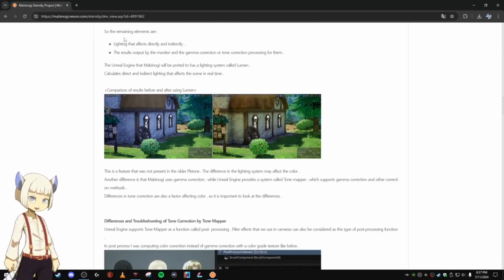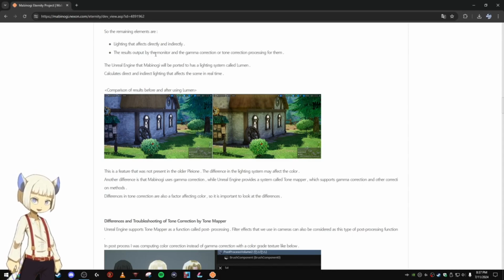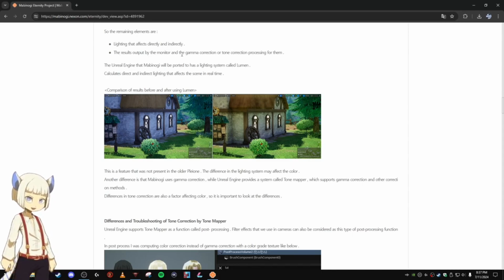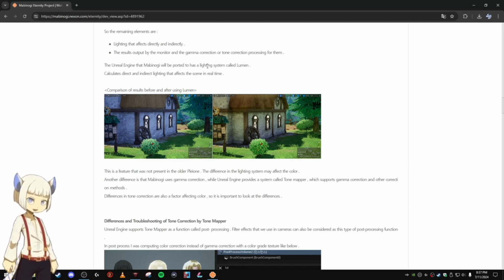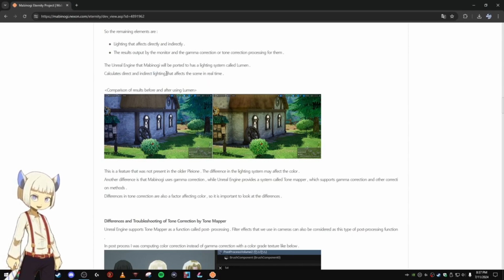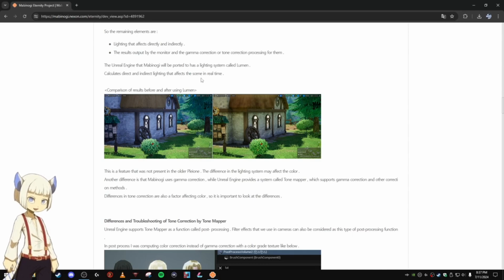So the remaining elements are lighting that affects directly and indirectly, and the results output by the monitor and the gamma correction or tone correction processing for them. The Unreal Engine that Mabinogi will be ported to has a lighting system called Lumen. It calculates direct and indirect lighting that affects the scene in real time.